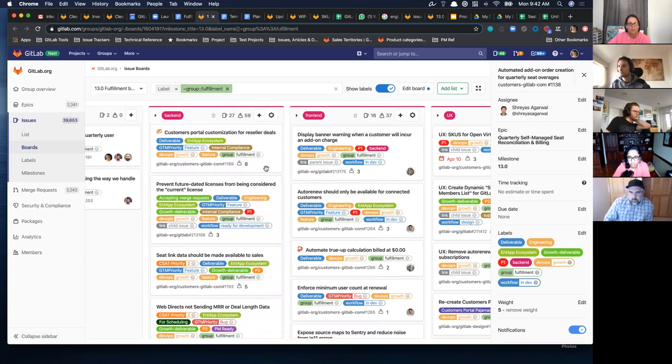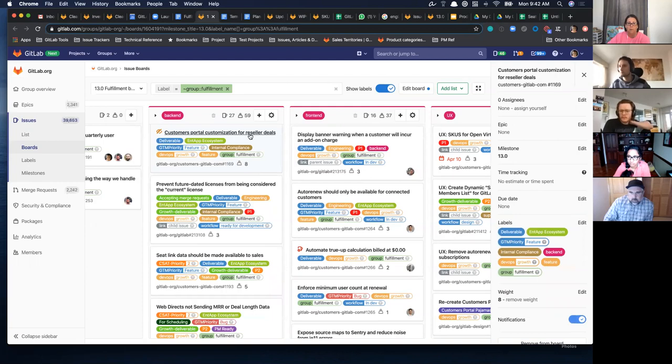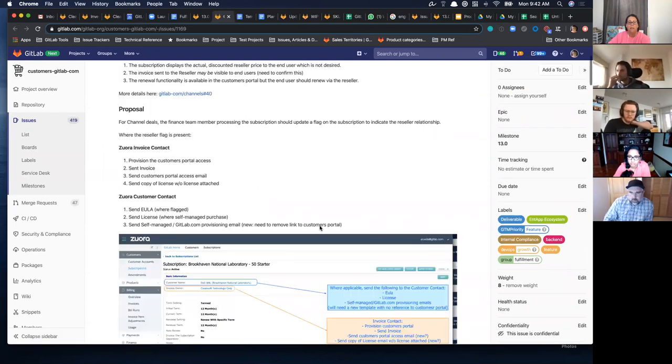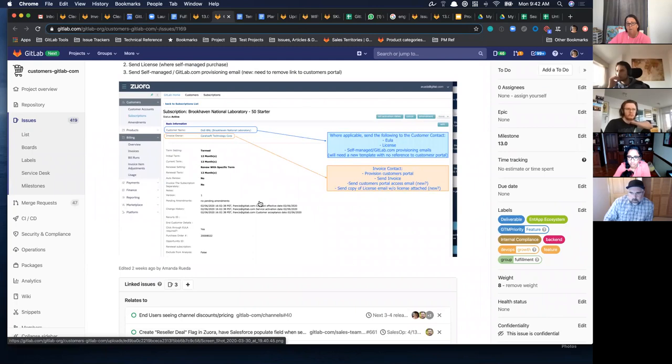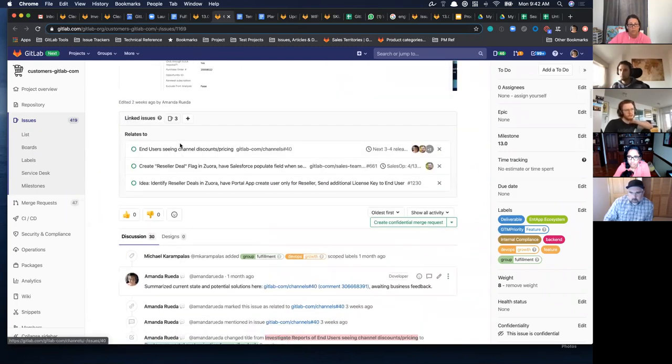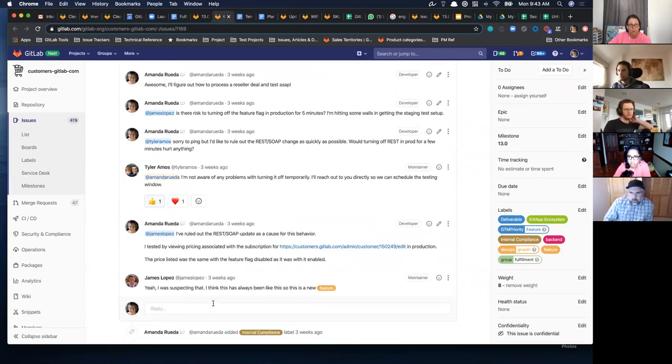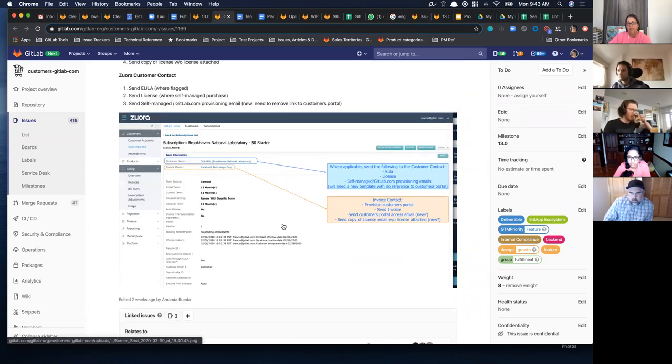Okay, so here's the new work. The new work for this milestone is the customers portal customization for resellers. This is a whole rework of how the customers portal reacts to the data it receives from Zuora. The TLDR is, if Zuora passes a flag, which Jack has a related issue for, and I told him, if you don't get the work done, that's fine, just tell us what the flag will be so we can code for it. If Zuora passes a flag, instead of provisioning the customer's portal in the customer's name, which is what we do today, provision it in the invoice customer or invoice account name and contact details.